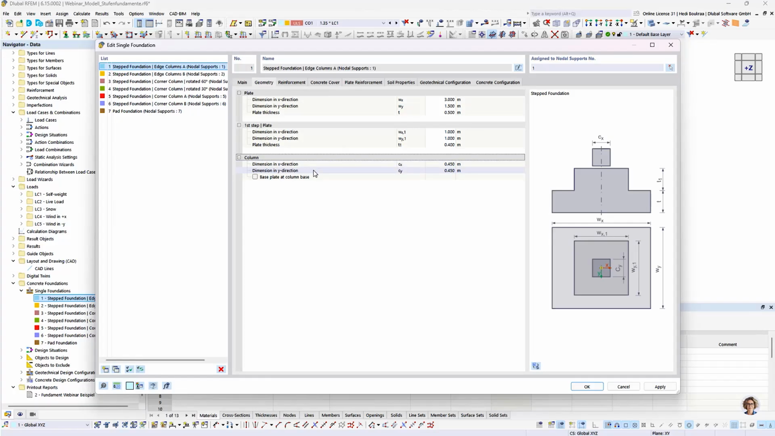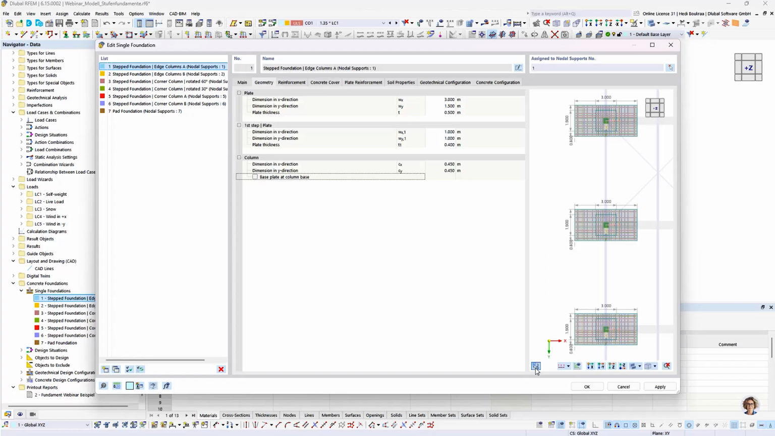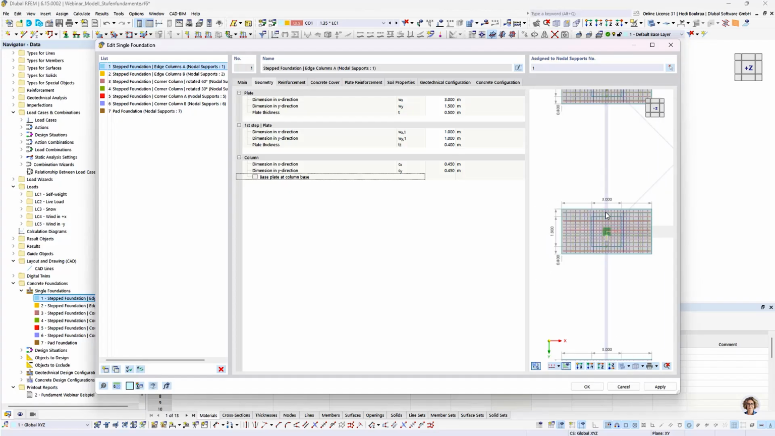And below this, the base plate at column base option can be activated if a steel column with a base plate is placed on the foundation. And here the information graphic on the right provides a clear overview of all entered dimensions, both in elevation and in plan view. I can also switch to the 3D model to view the geometry directly. And this makes it easy to check and understand the foundation dimensions at a glance.